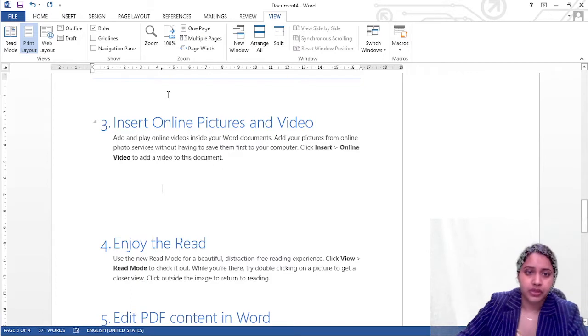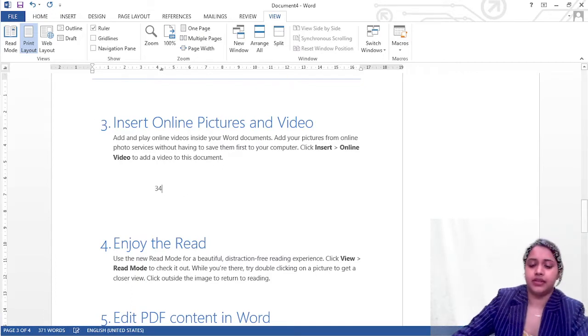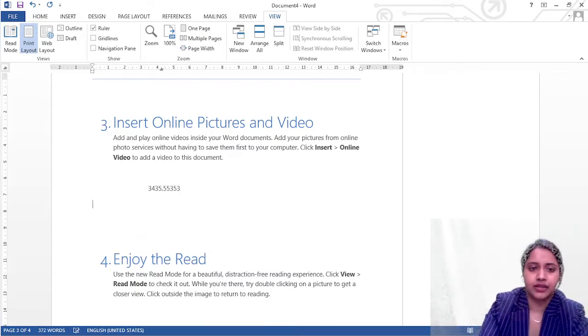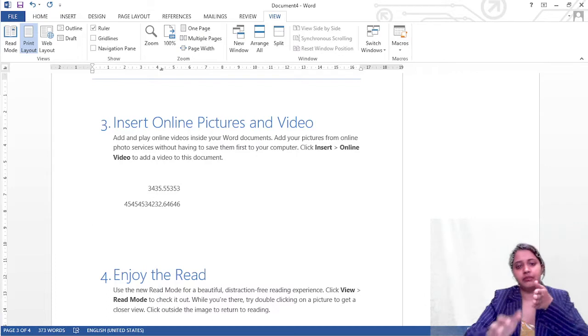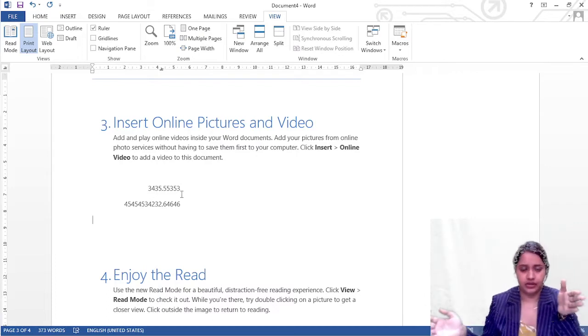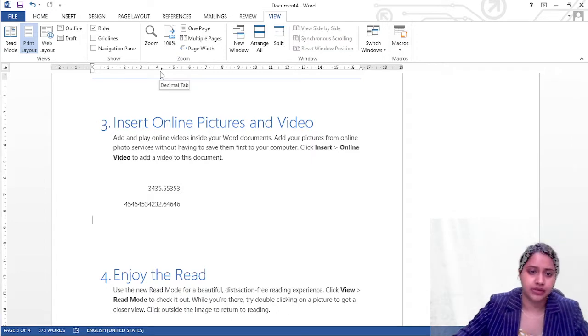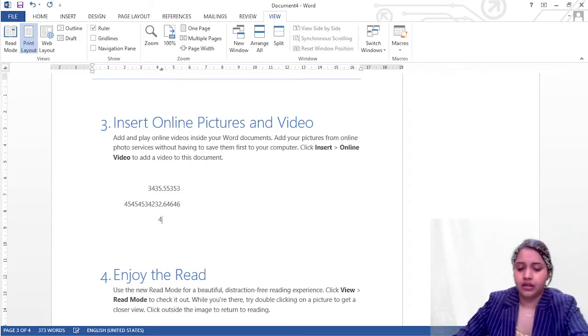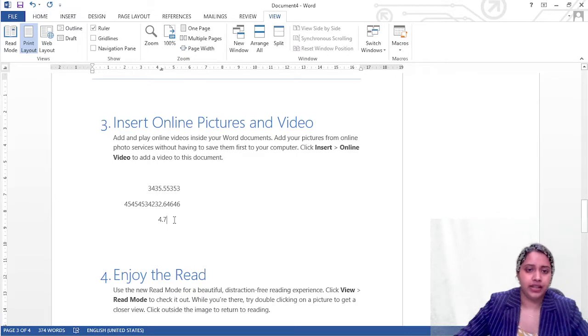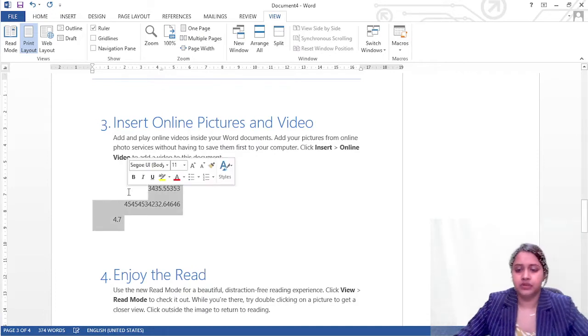I press tab, it goes to the first tab position, that is here. If I write down some decimal numbers here, the decimal will come there, the numbers will go left and right. The decimal would be in the same line where my decimal tab stop is. So you can see here my decimals are coming below the decimals. Next, let's say I want to delete it. I will just click on it and drag it down.